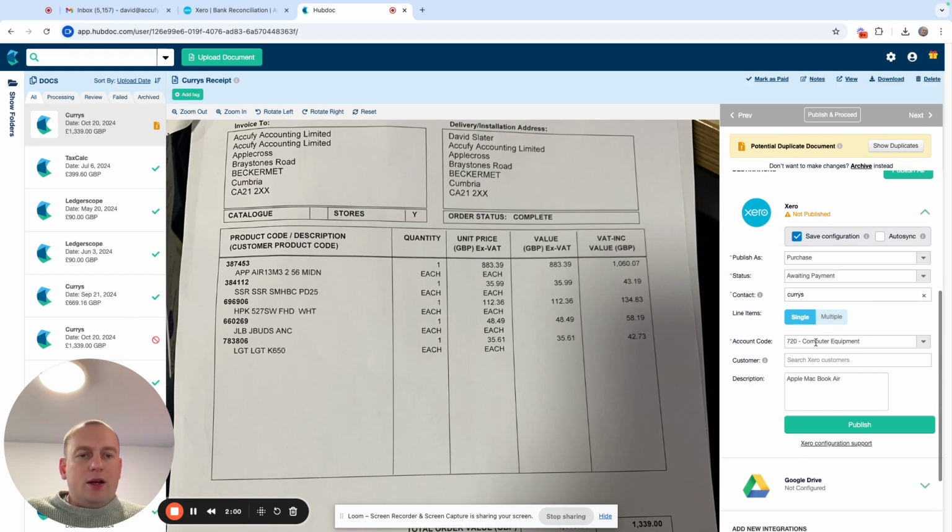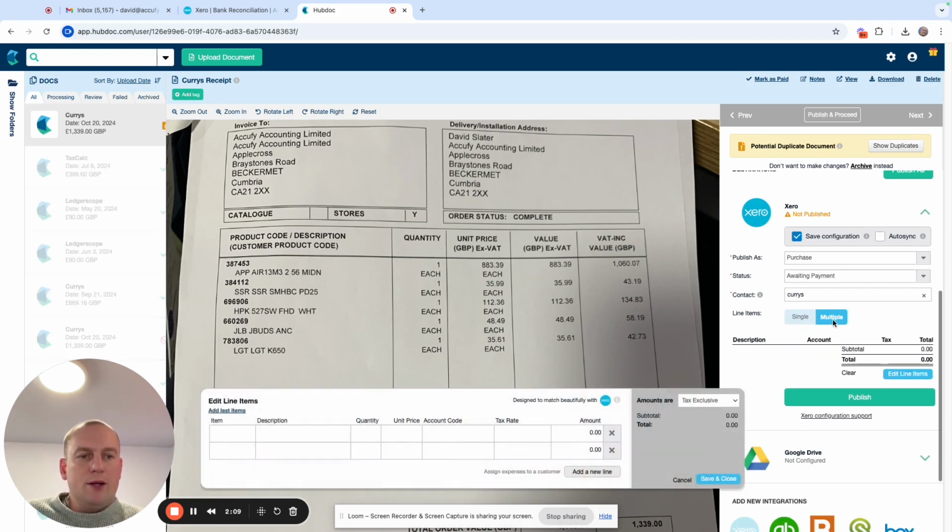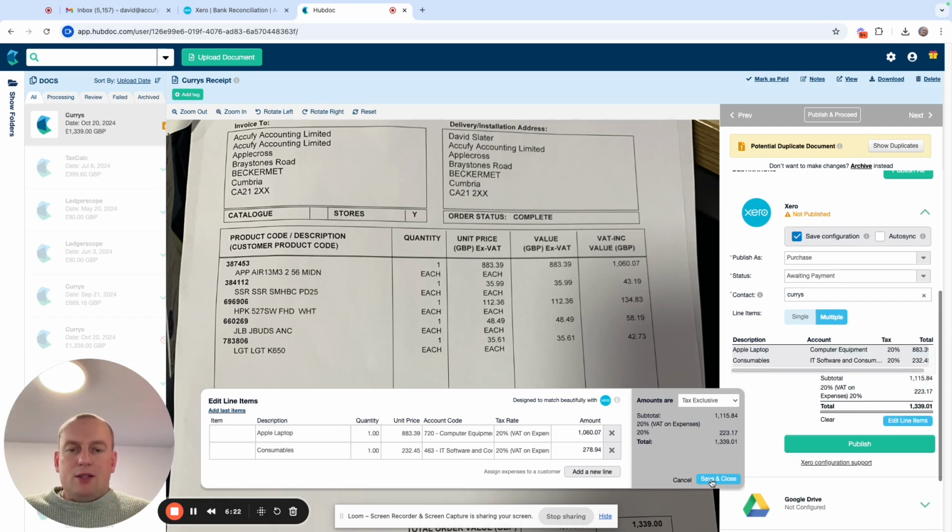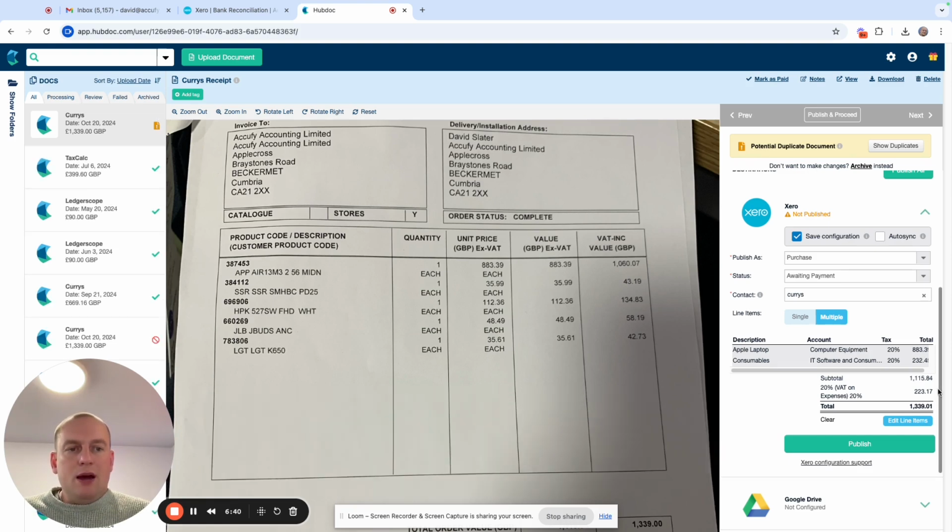And now we need to click the accounting codes. What we can do actually is, because in this case there's different equipment that needs to go to different accounting codes, we can actually click multiple. And what we can do there is add the details of all the different items in the invoice. I've grouped some of my items together as consumables. However, you could also go through and do it in full for each item. Then I click save and close. Okay, once I'm happy that the amounts add up, I'm going to click publish.